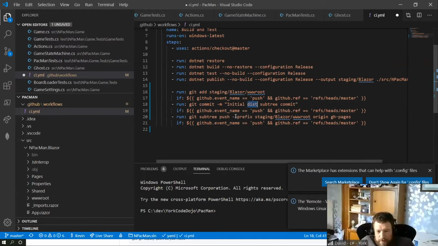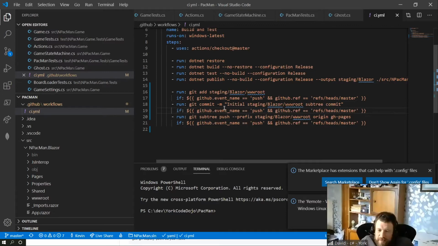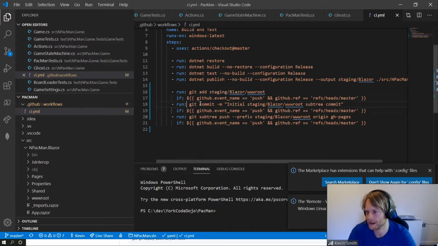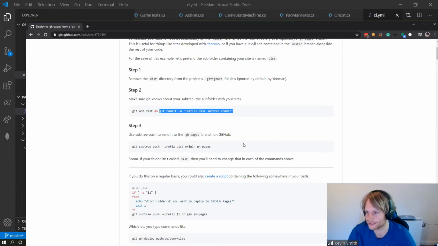I don't really know, by the way. I have no idea. So we add that folder. So it's going to add that folder in. Yeah. And then it's going to commit it. Well, that's committing it locally, right? Yes. And then it's going to push that folder or that subtree from that. How's it know the subtree? That's one bit I'm a bit confused about.